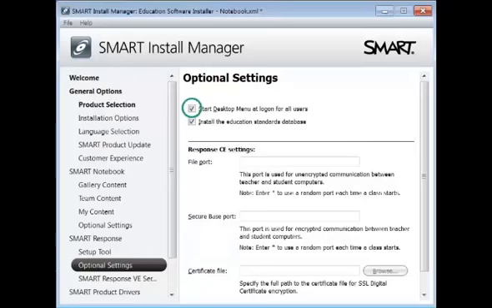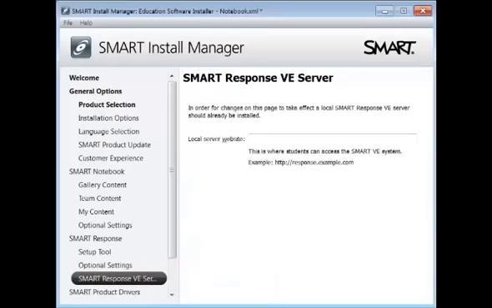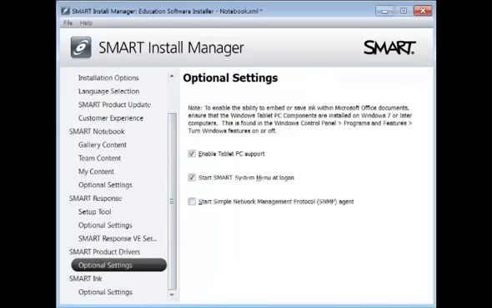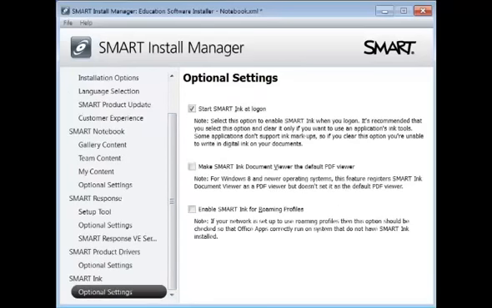Enable to automatically have the Smart Response desktop menu start at login. Port and certificate options are applicable only if students answer questions with Smart Notebook CE. Identify the location of the local server for the Smart Response system. Select the optional settings as appropriate.